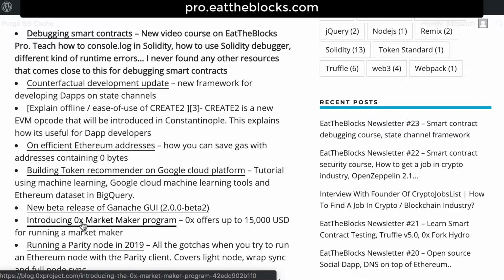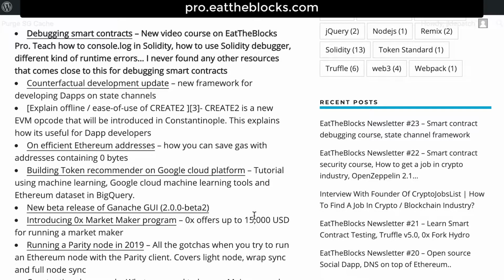Then the 0x protocol is introducing a market maker program where they offer you up to $15,000 if you run a market maker. They have a couple of tools that allow you to easily set up a market maker. After you do this, you probably need to be a little bit creative, but you can reach out to them and get this grant if you can show that you will contribute to the ecosystem.